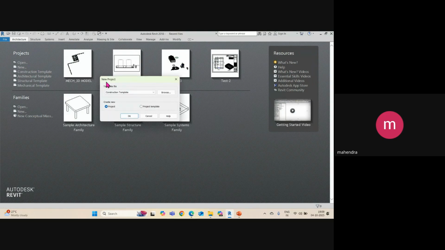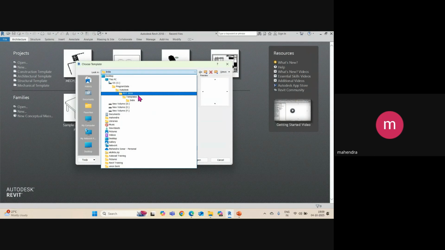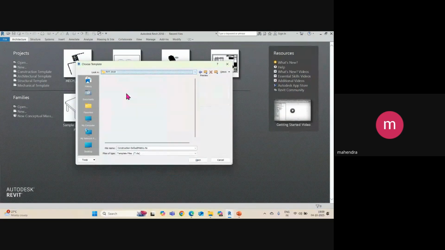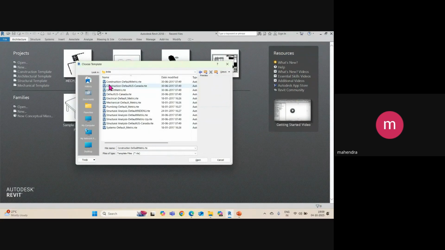Once you click New, this is the new project template. You can click here, and these are all different templates. Or if you want to load any specific Revit template, you can just click Browse. If you install Revit on your laptop, these files are automatically downloaded on your C drive. So go to C drive, then ProgramData, then Autodesk, then Revit 2018, and these are all different files for Revit. If you click here Templates, we need a template file for creating the Revit file. Suppose I click here India.